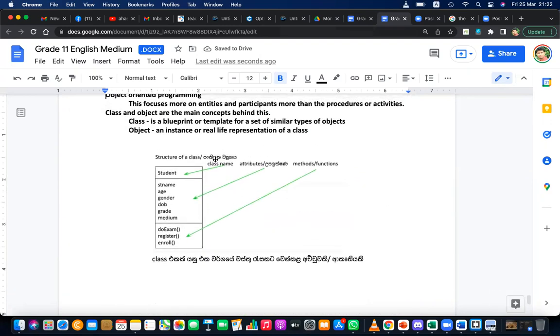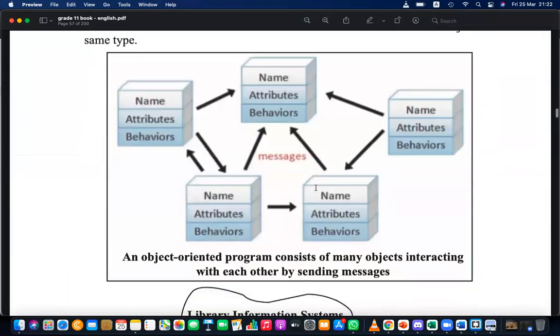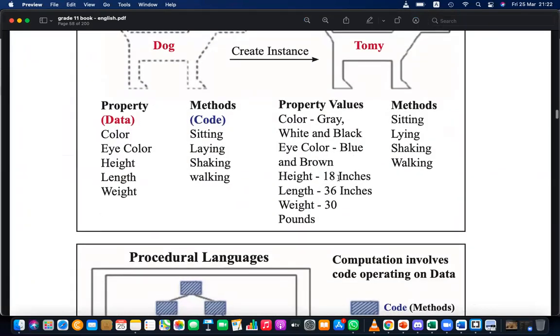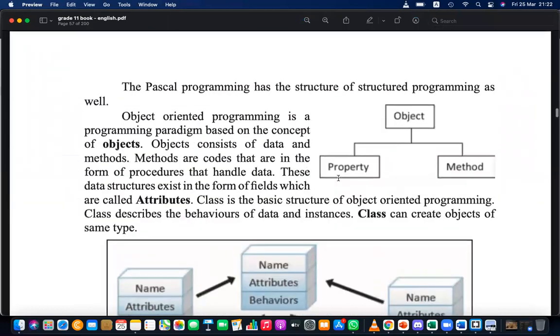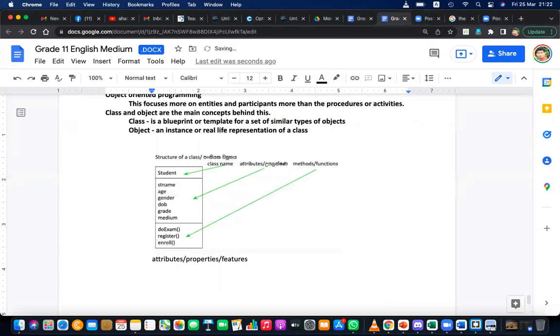You can see this is a class. The class has a class name, attributes, and methods. Attributes, properties, features, so same thing. You can see in the book also it's given as properties, methods, attributes. Yes, I'll explain that. Here, attributes and behaviors. Methods are also called behaviors; these are actually data.